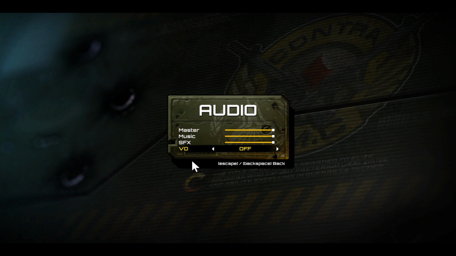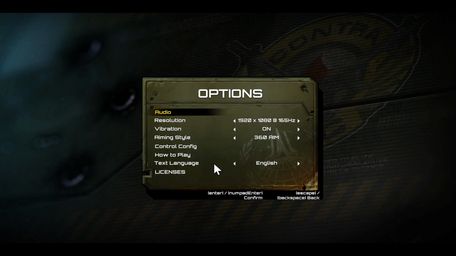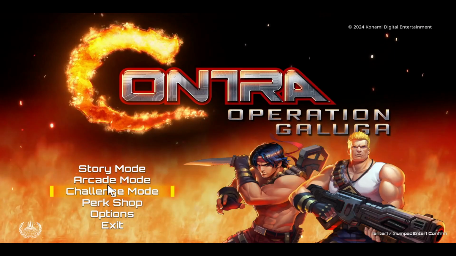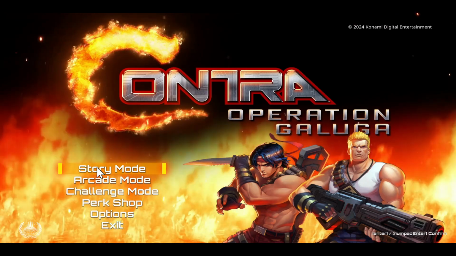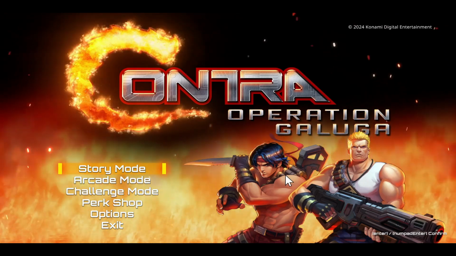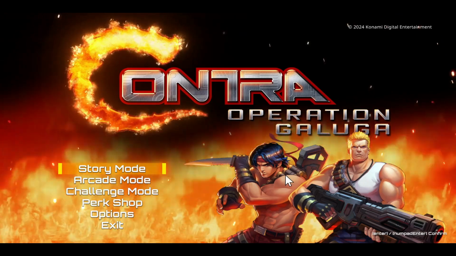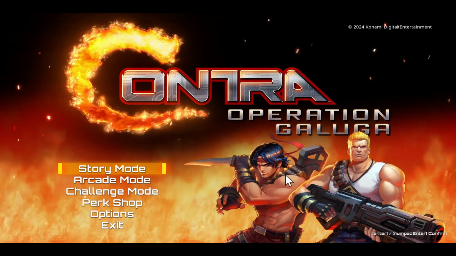After choosing your desired audio levels, you can go back into the main menu and start your match, and your audio preferences will be applied to your game right away. And there you have it. That is how easy it is to change your audio settings on the Contra Operation Galuga game.